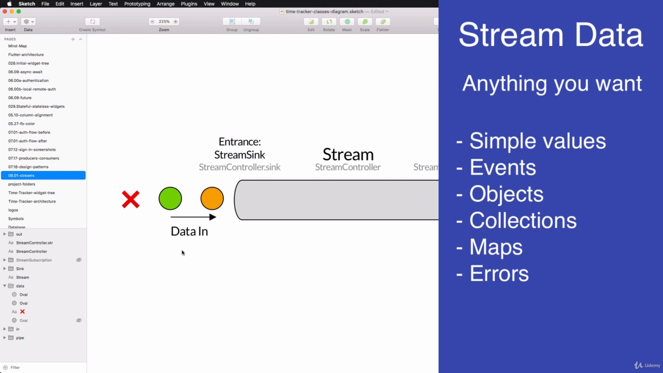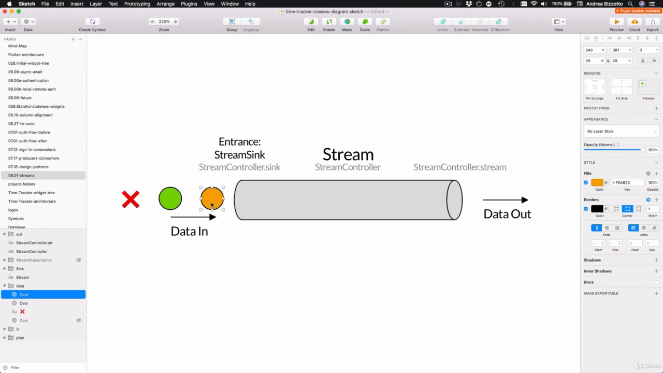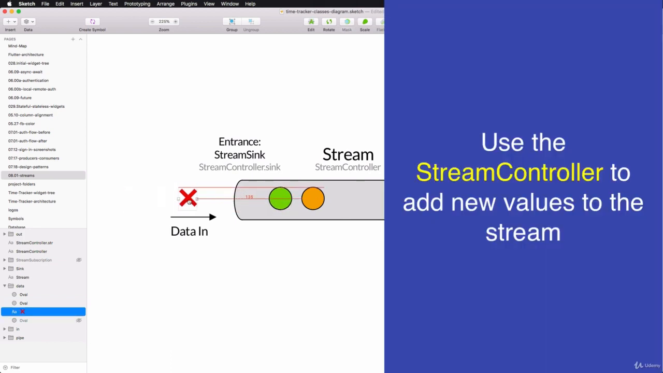So you could pass in simple values or events or objects or collections or maps, and you could also pass in errors as well. So just to be clear, a stream controller is normally used to control the input of the stream. So if you have some data that you want to insert into the stream, you can add it to the stream sink by using the sink property of the stream controller, and this will insert it into the stream. So once again, every time you want to add a new value or an error to the stream, you can use the stream controller sink property to add it to the stream.